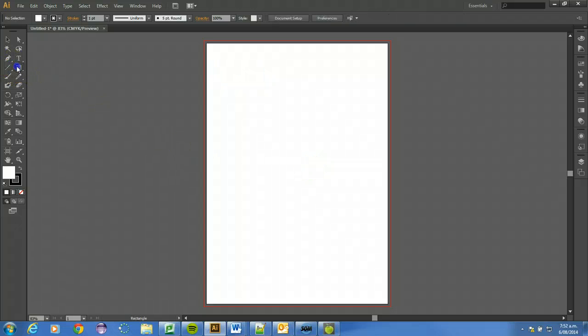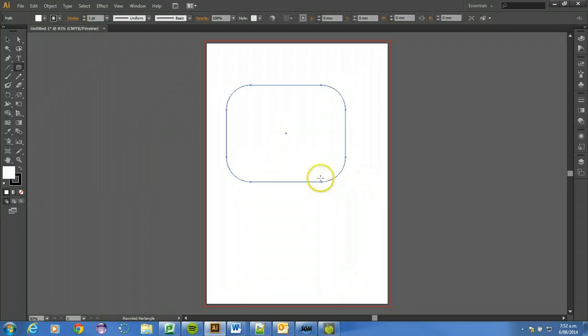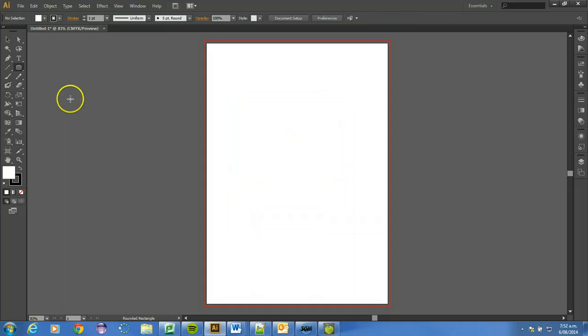Second tool is the rounded rectangle tool, and it's pretty much the same as the square. Hold shift to make a perfect square, hold alt to draw from the center out. But it comes with a few other tools. You can push up and down on the arrow keys to make it more rounded, and you can see those corners there getting more rounded, and as I push down they get less rounded. If it's square like that, you'll want to push up to make it more rounded. So that's the rounded rectangle tool.